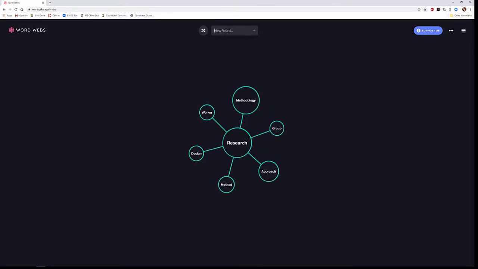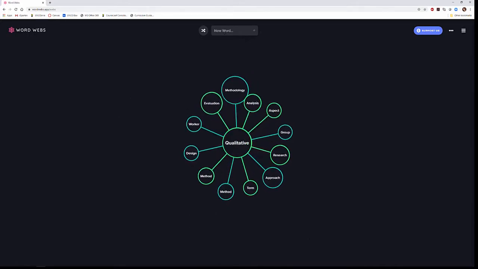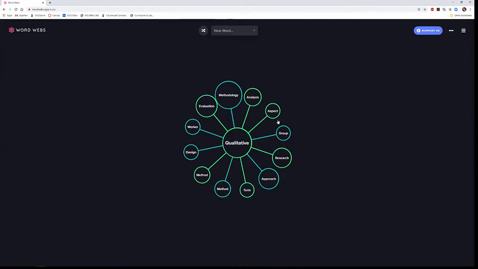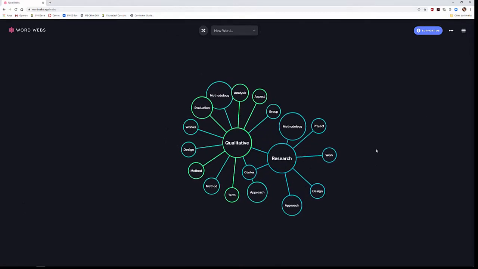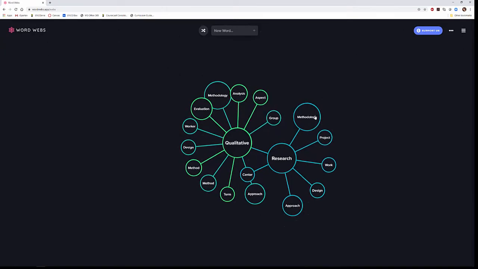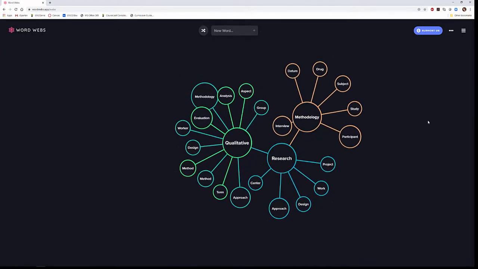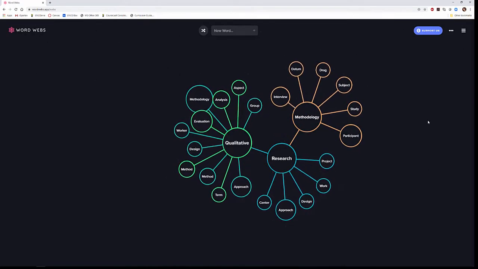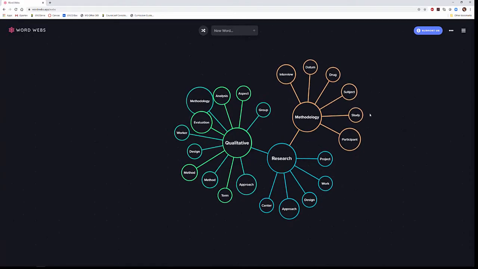Say that I wanted to add to this, I do qualitative research. I could add into that. So then I have evaluation analysis aspects. And I'm looking more along the lines of like my level of research at the college level, but this can be used at all different ranges and levels. And then when I click on a different area, it gives me different ideas, different verbs, different words, different webs that pop out. So that's WordWebs.